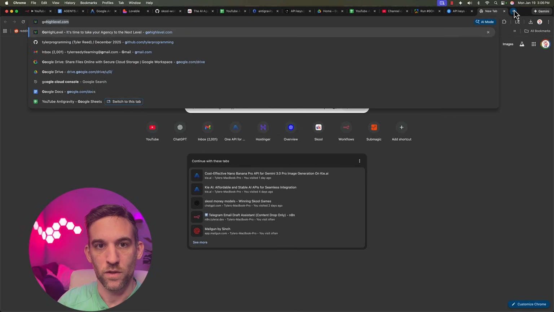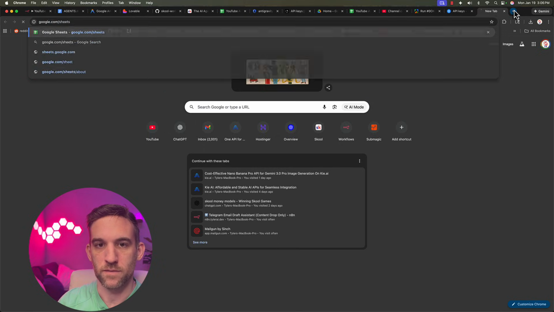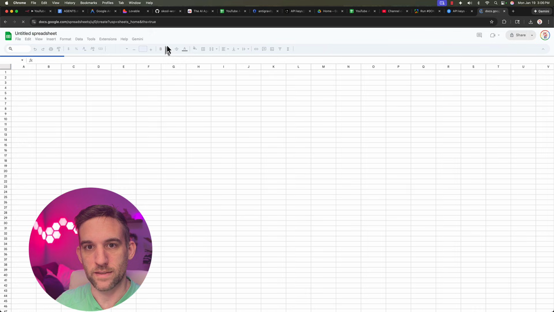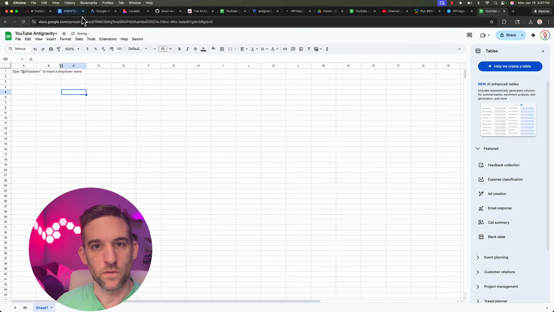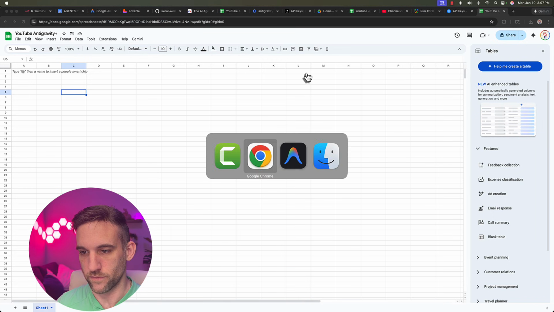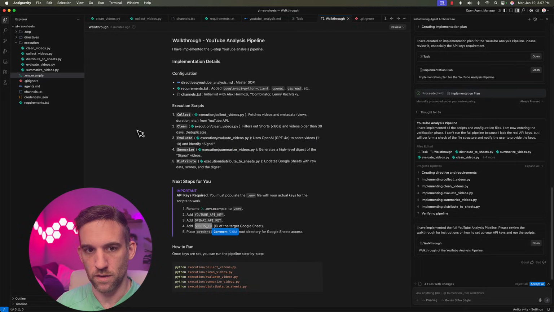So I know I can go to google.com/sheets. I'm going to just create a sheet. Let's just call this YouTube Antigravity plus. Okay, so here is a Sheets ID I know is in the URL, right? So I'm just going to copy this. I'm going to delete this anyways after, so it's okay. And then I need to add the Sheets ID in the environment variable as well.